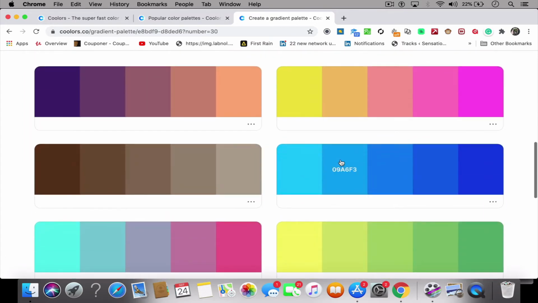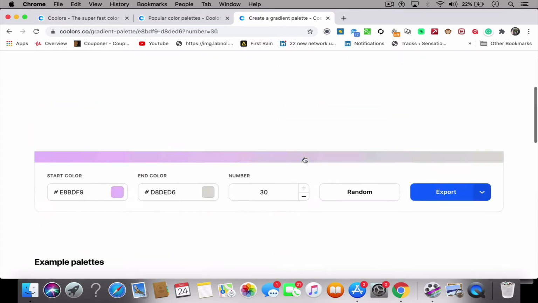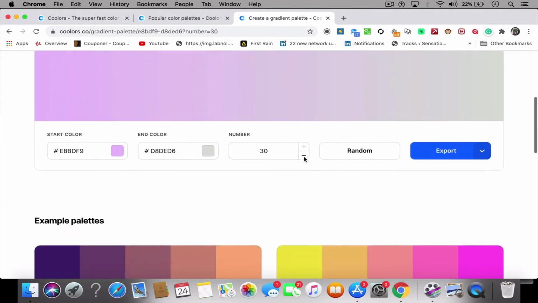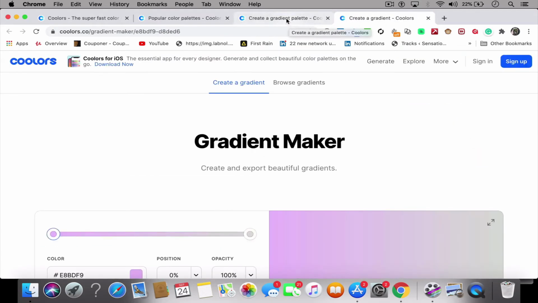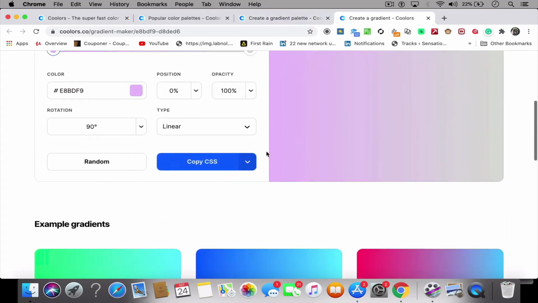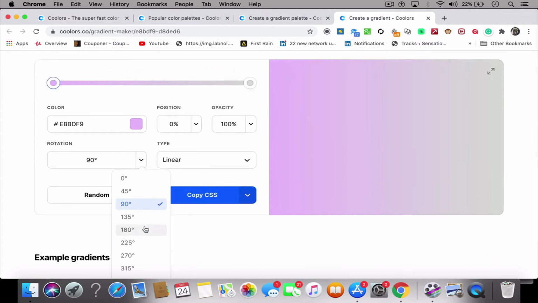So what you can do is these are example palettes, by the way. So random, and then you can export it across to open in the generator, or even make a CSS gradient, which is pretty cool. So this is a gradient maker, and you can copy the CSS code or view it in full screen, or open in the generator, or copy the URL of this. And even you can rotate this.